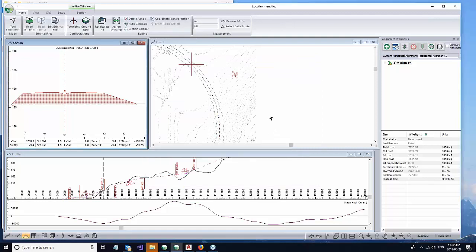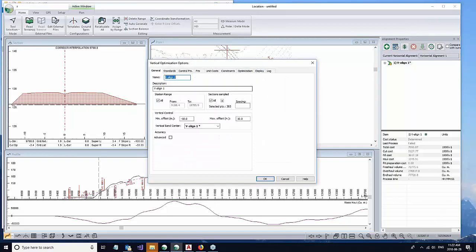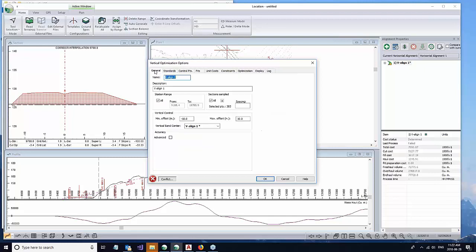So let's just go ahead and run an optimization. It can take a few minutes, and I've got some that I've done previous to this demo, which I can call up if this is slow. So let's add an optimization. The first one that I like to do is what's called user-defined curves. I've got to enter some information in here. I've got to limit the range because part of the alignment is not included in this.